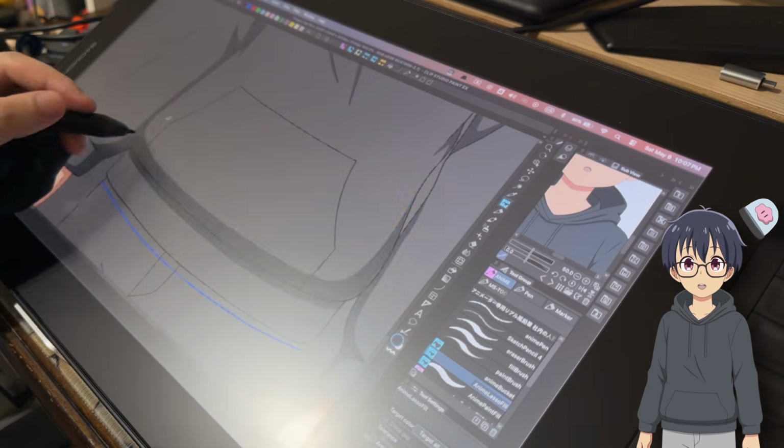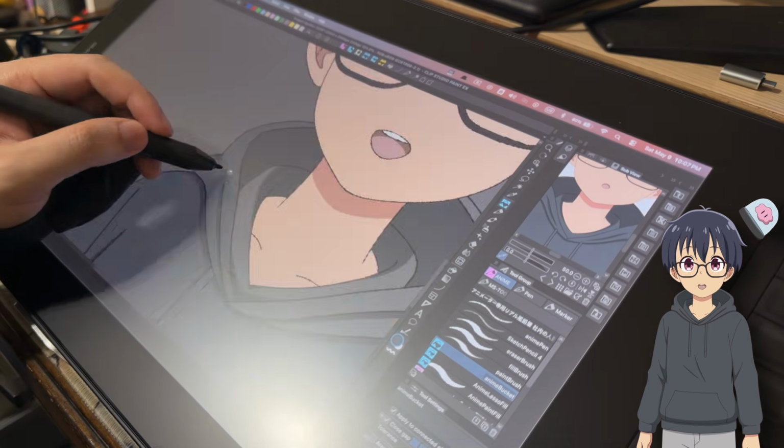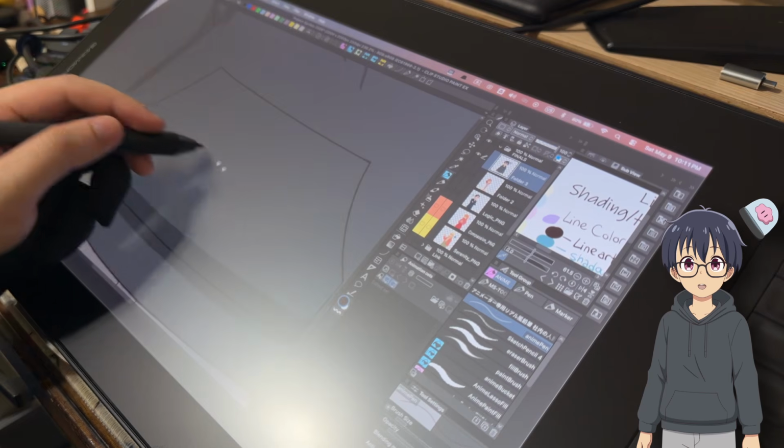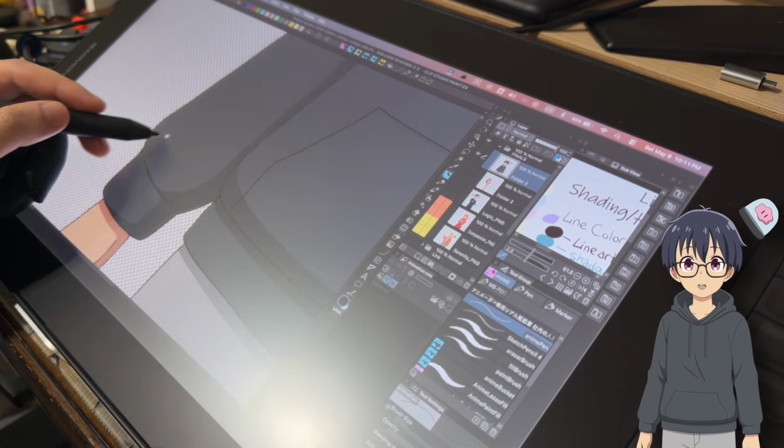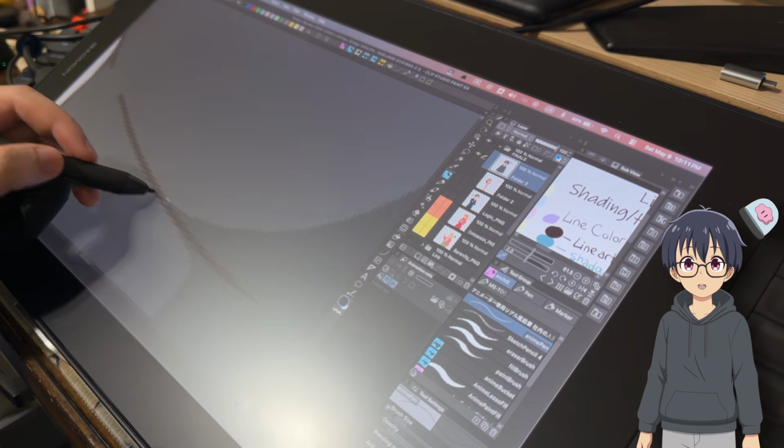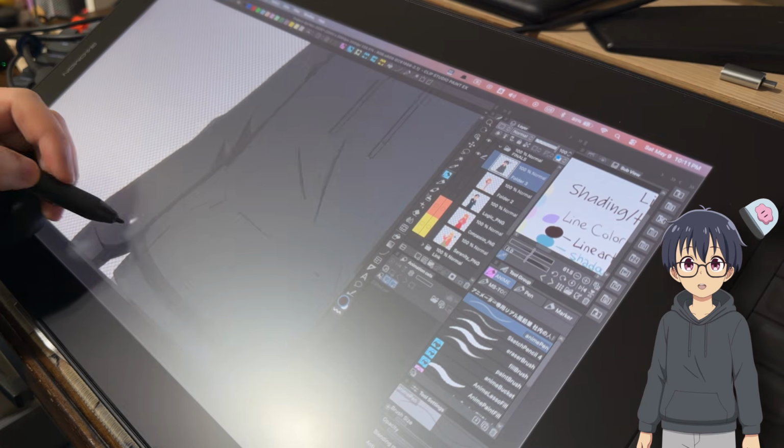But I know some of you are a bit more advanced with Clip Studio and want to learn more than just the basics, so I recommend checking out this video on screen where I talk about some of the customizations I made to my Clip Studio Paint workspace.